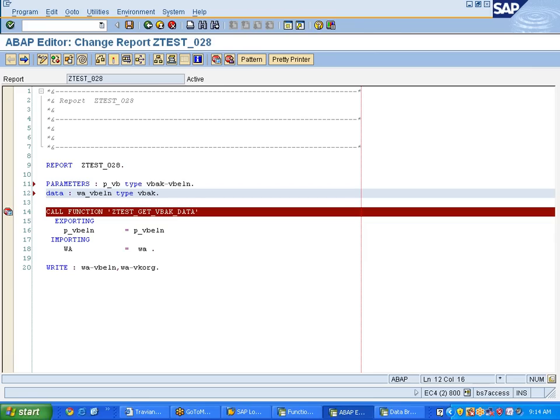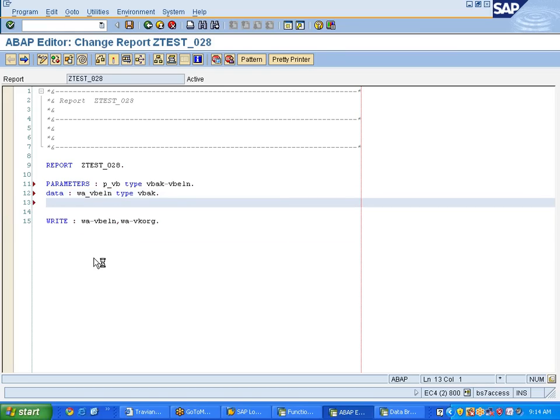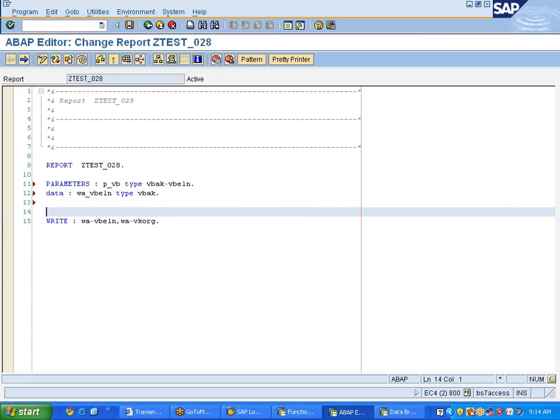Then tell me what to do. I will call the function module. There also I will remove this. I will call the function module once again.